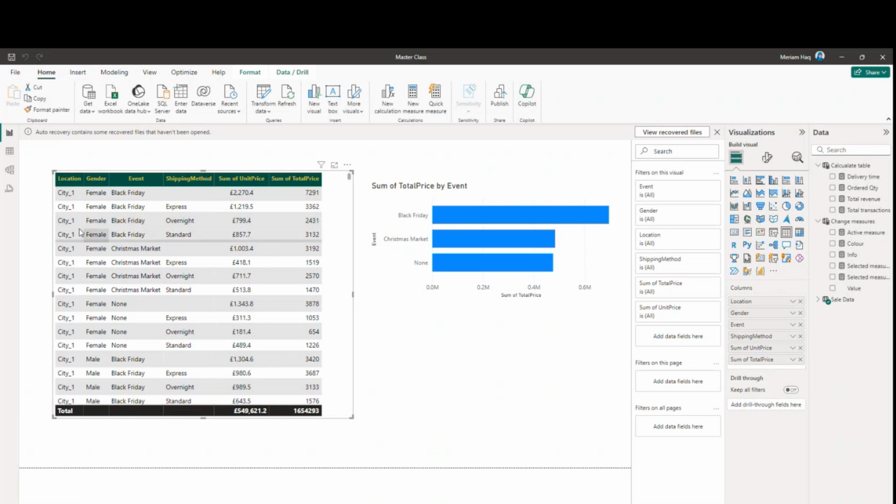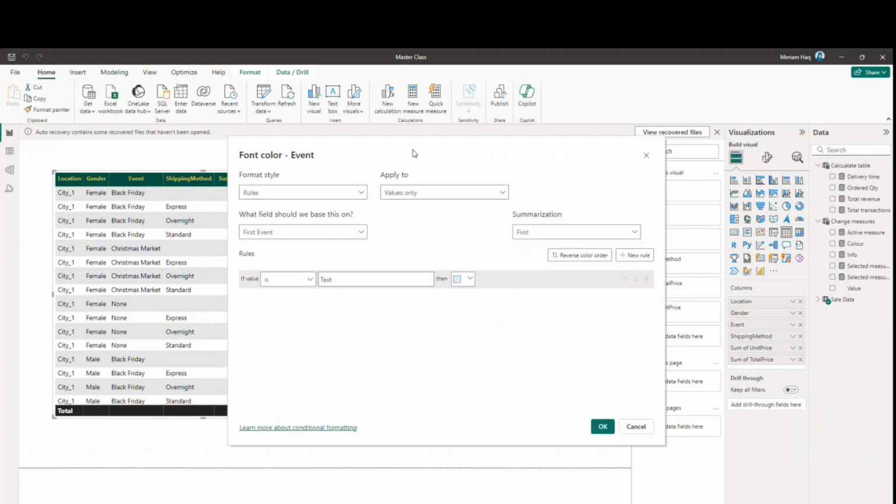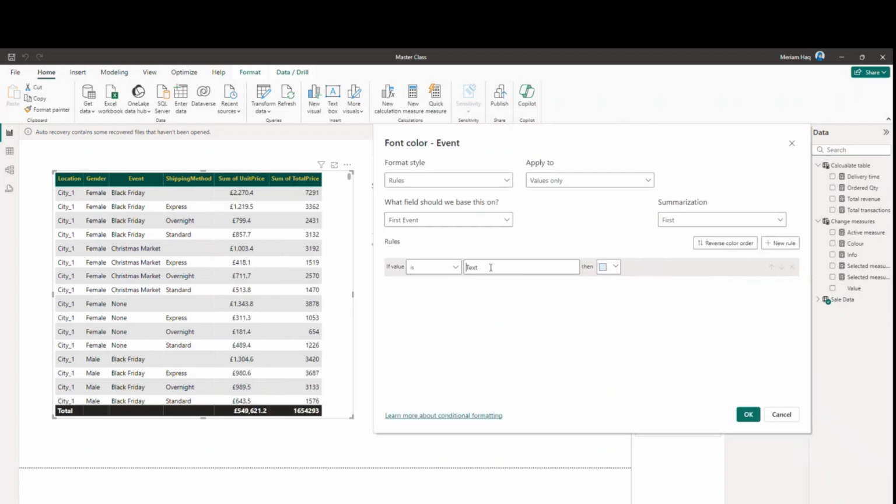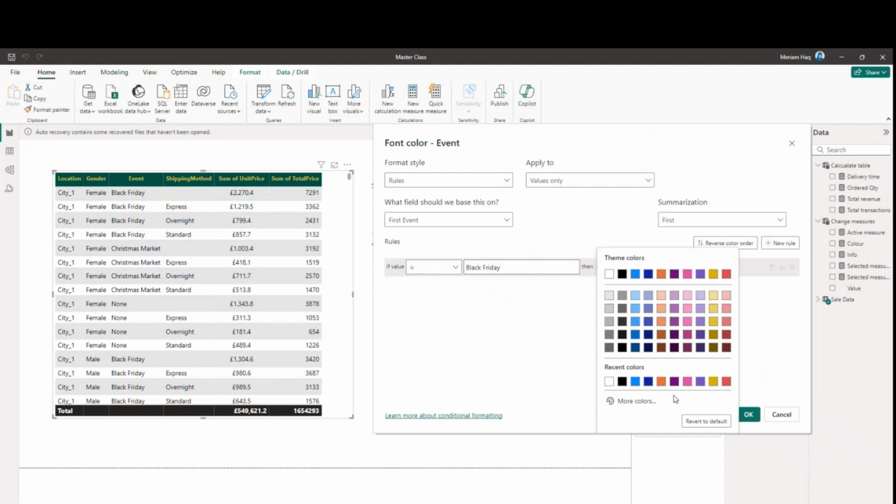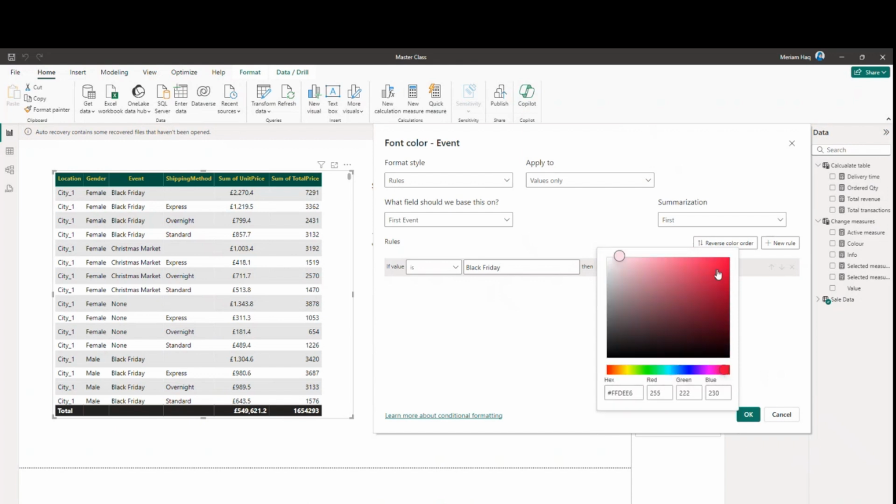For example, it's a table and it has gender and event and some other fields. So for example, I want to change this column based on event. So if I go to conditional formatting, I want to say if it is Black Friday, and I think the case has to match exactly, then it should make my font red.